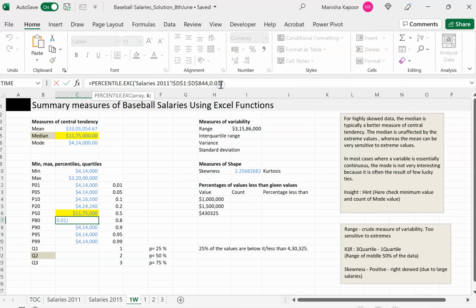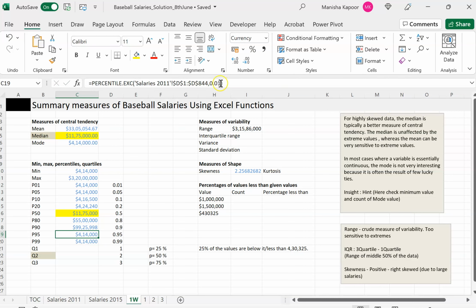So this is 80 percentile, 0.8, 0.9, that is 90 percentile. Similarly 0.95, and 0.99. And now I have to calculate the quartile.